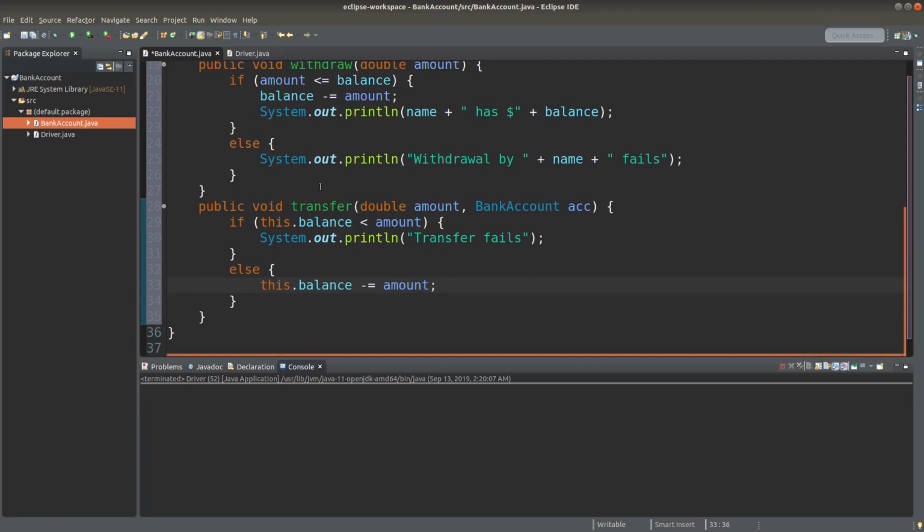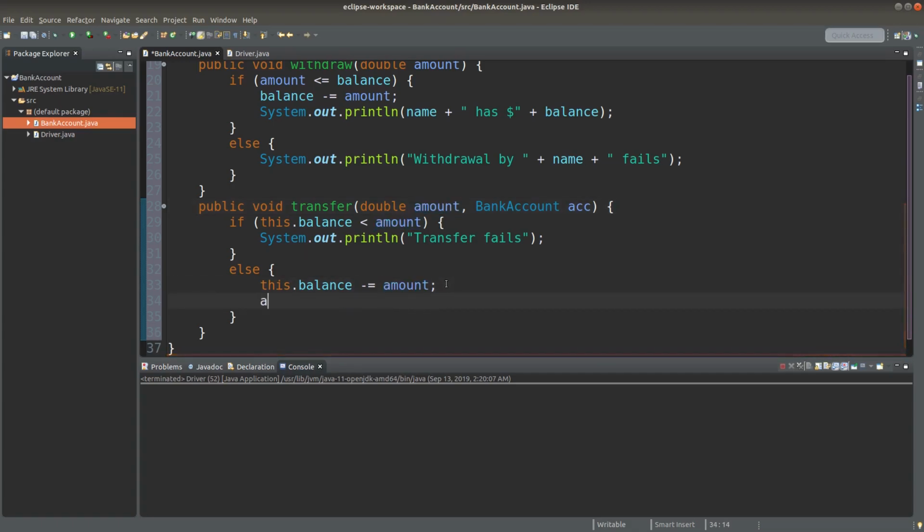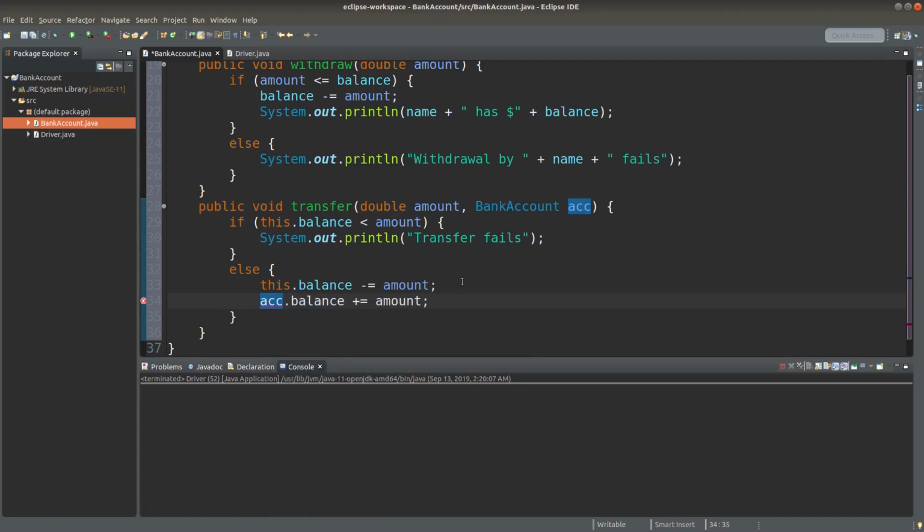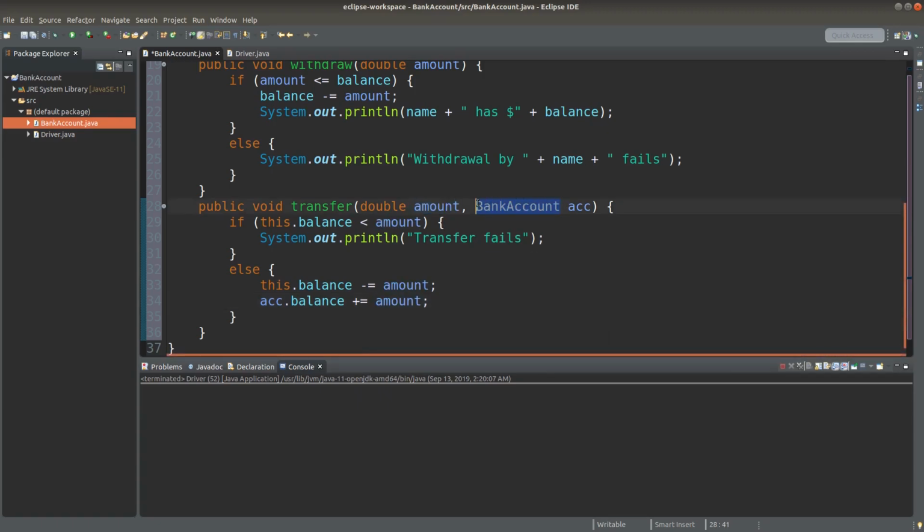The balance of the object that initiates the transfer will be deducted by the value denoted by the amount variable. And the account whose reference variable called ACC will receive the amount so that the balance of that account will be increased by the value denoted by the amount variable. Okay, so ACC is a reference variable that points to a bank account object.